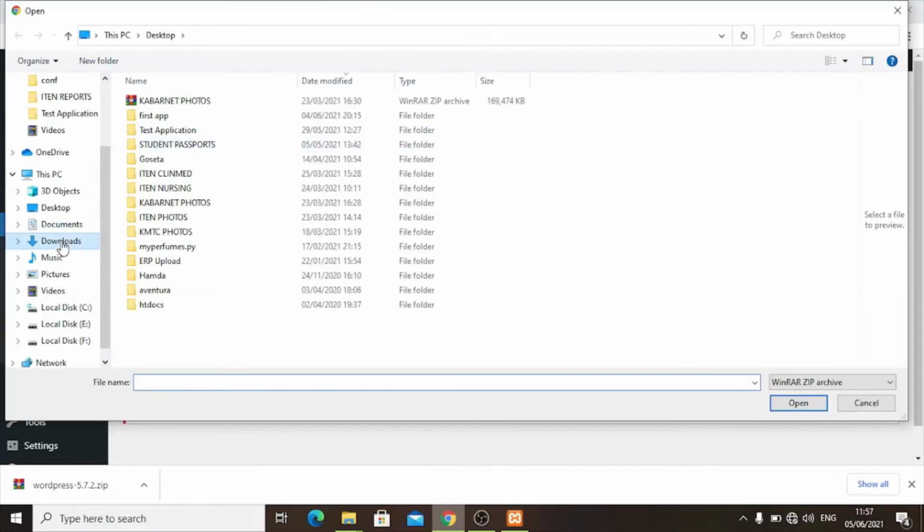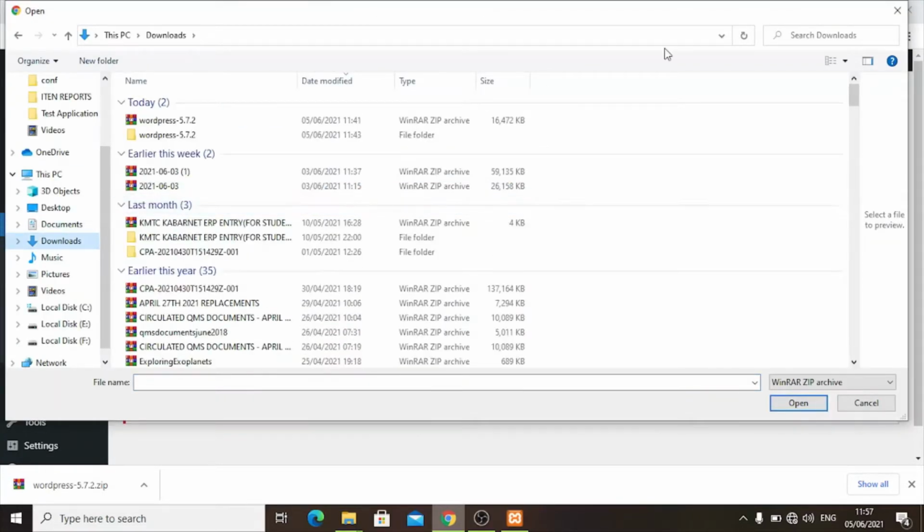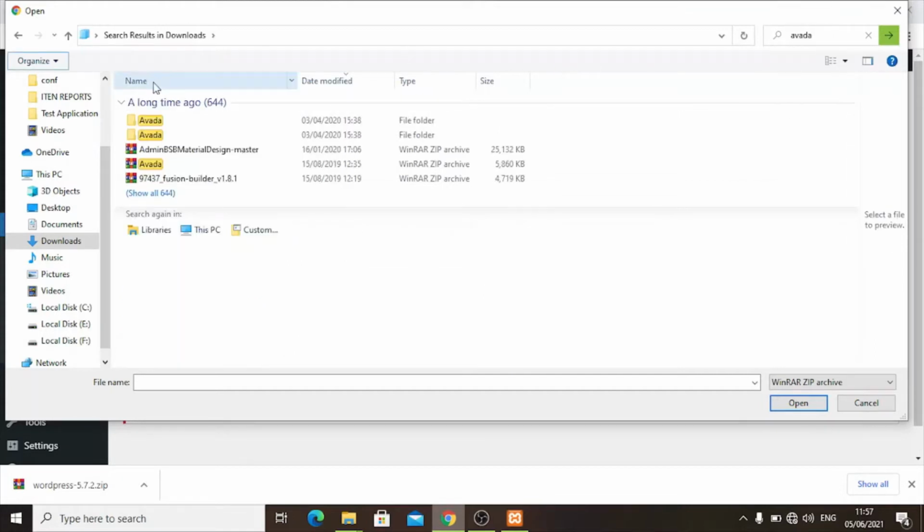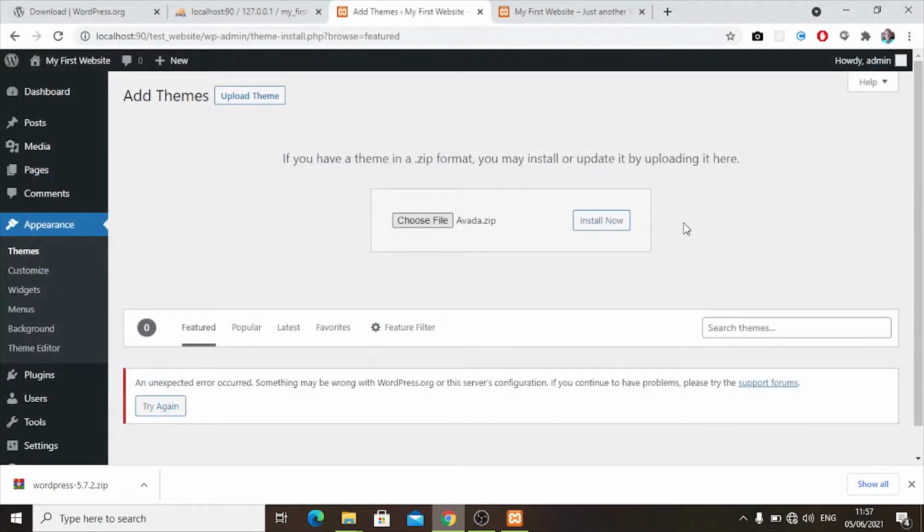Then we go to Downloads. Then still we can search our theme. It is Avada. It is here. So just click, then open, then install.